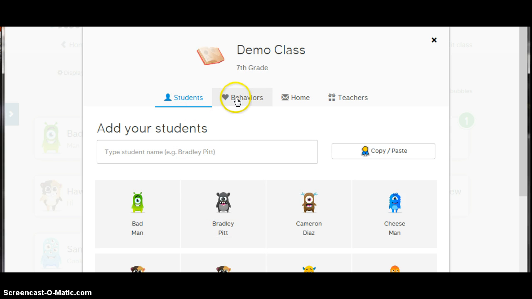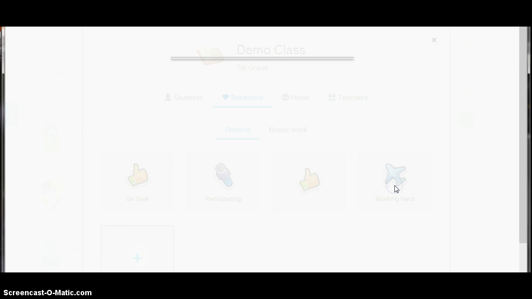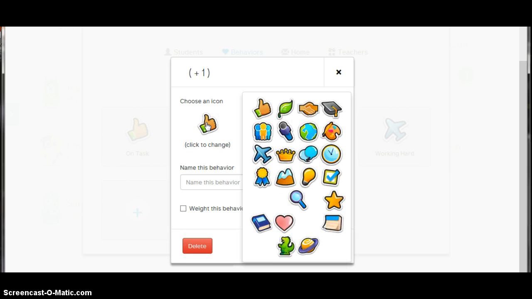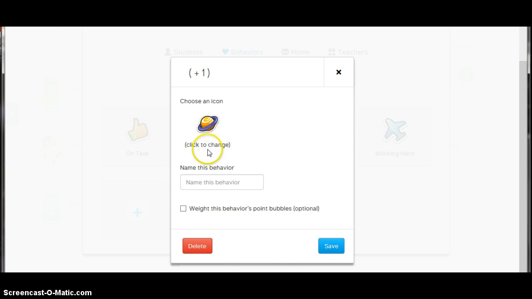Also, behaviors. This is where you would want to look when you first get started. There's on task, participating, and working hard, and those are already in there for you. But for me, if I had trouble with students coming in to the classroom, you could create your own. So you can choose your own icon, and coming into the classroom quietly, I could just use this and then name the behavior, come in quietly.